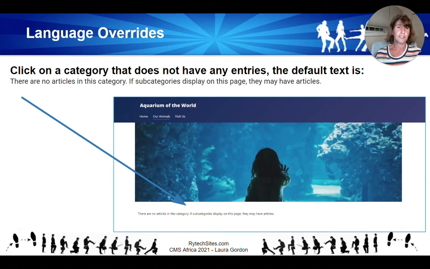There are no articles in this category. If subcategories display on this page, they may have articles. All right. As a user of my website, I do not want to see that. It's not to say you're always going to have content in every single category, so let's fix it.